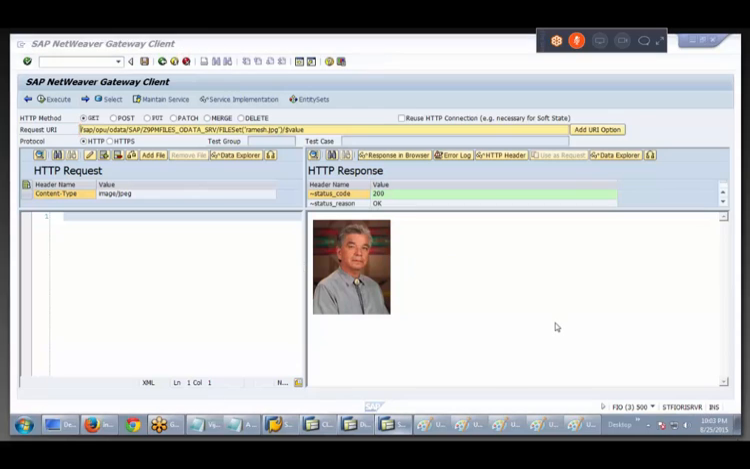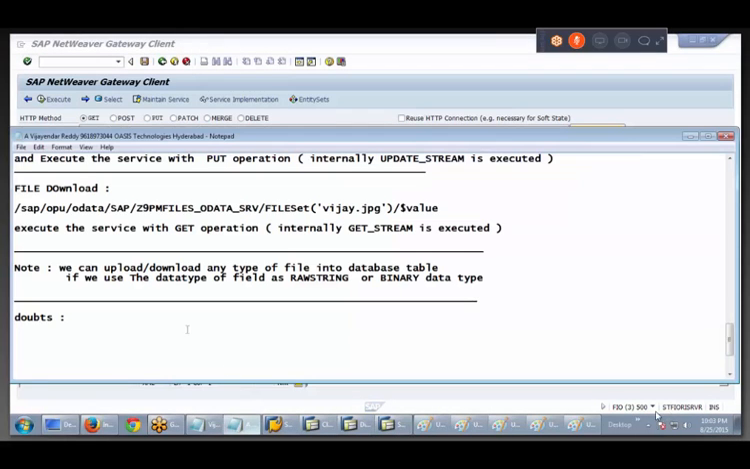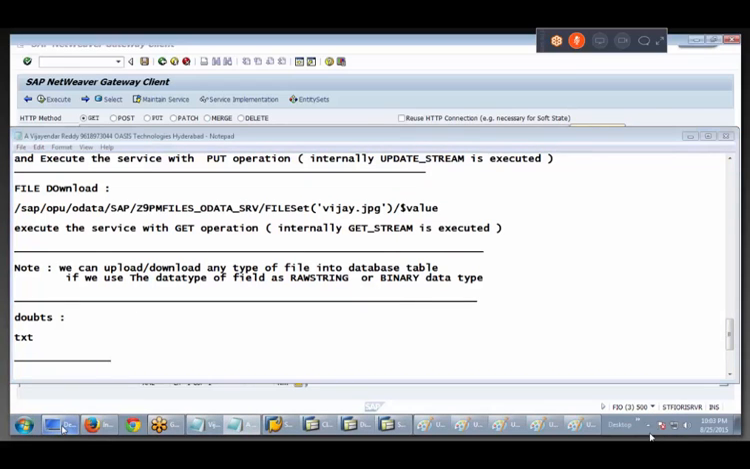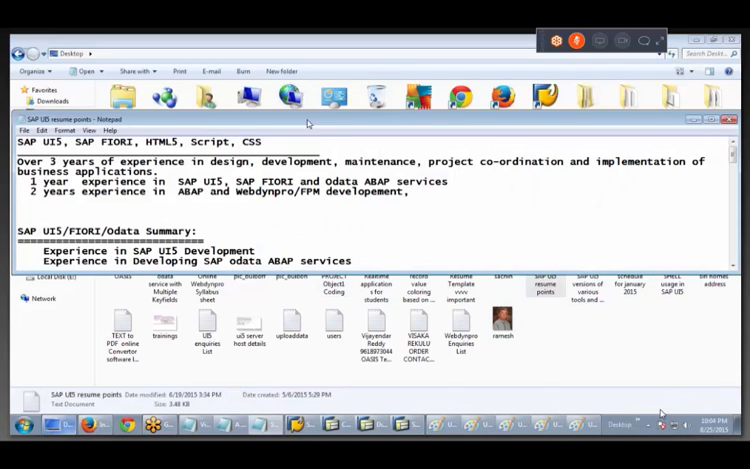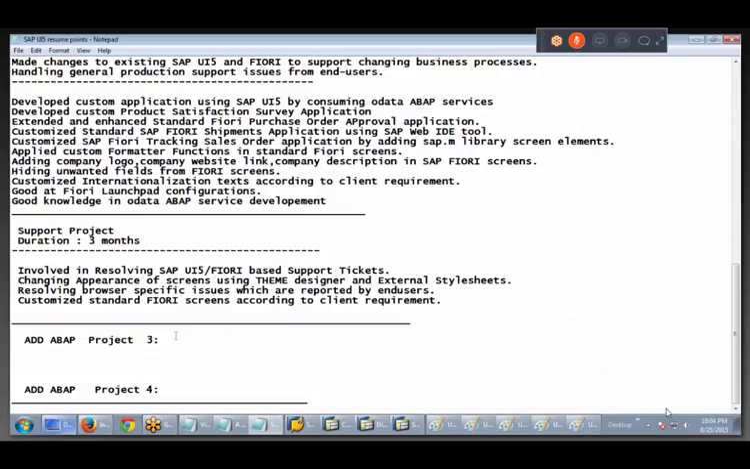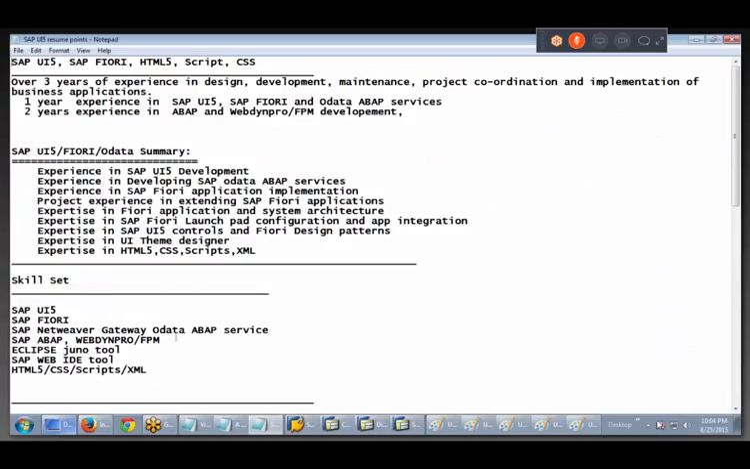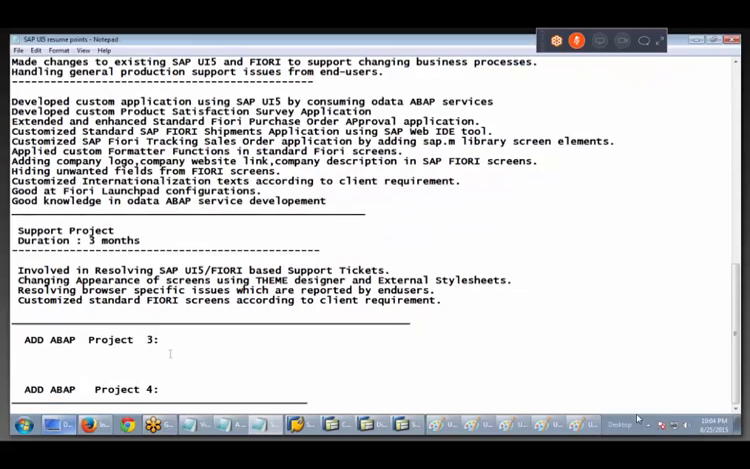Let me show with a text file once, then you can get some more clarity. Say for example, think like this. There is a file, let me check here. So you can see there is a text file here. This text file, as it is, I want to store in the database table.